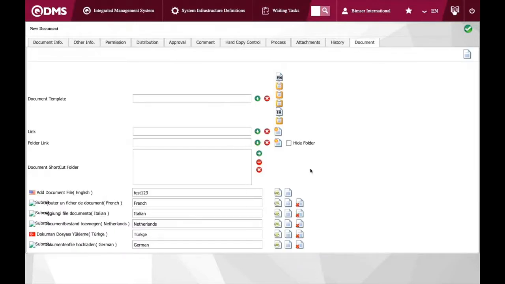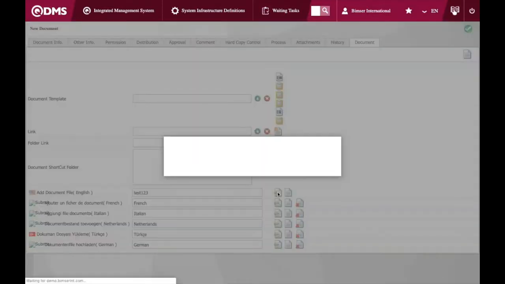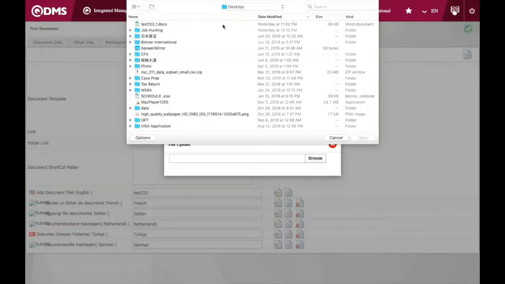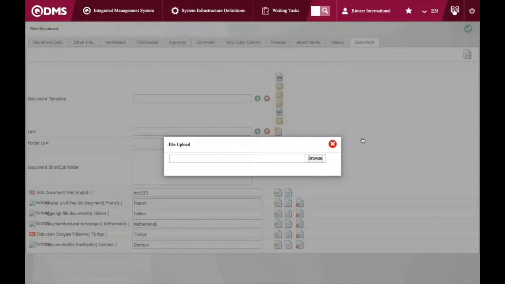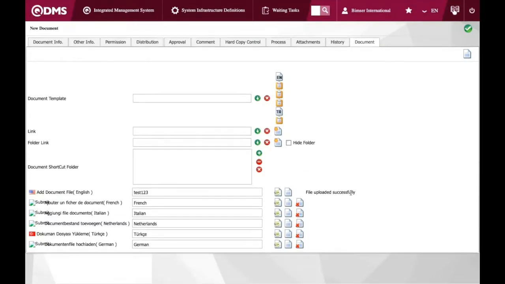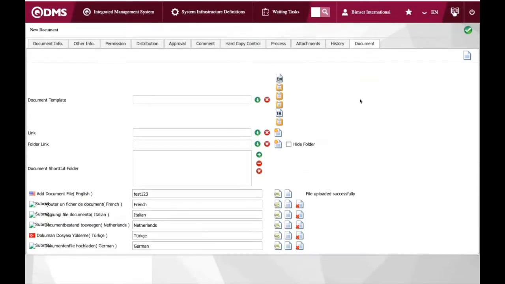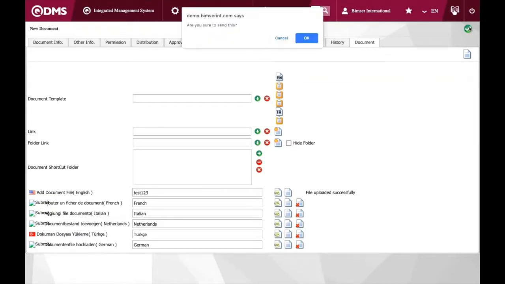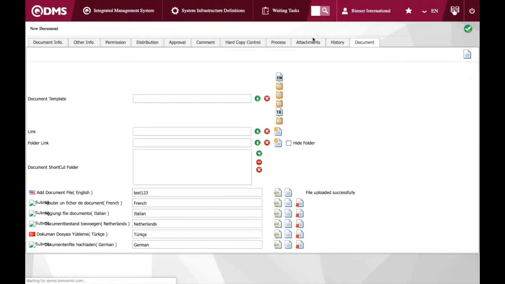For example, here, under the add document tab, if you click add file and browse from your system, for example, you want to upload this one, and you just upload this document to the system. It shows files uploaded successfully. So now you can click on this to send out this form for review and approval.